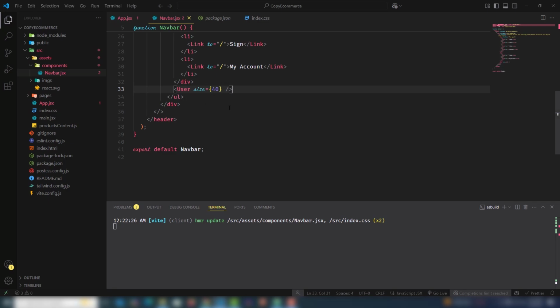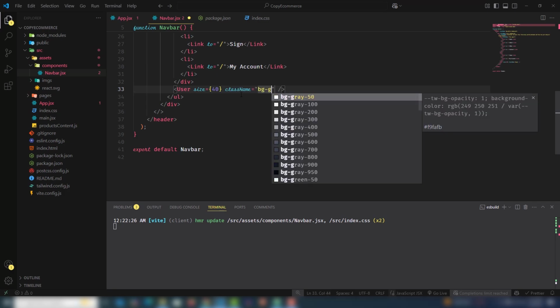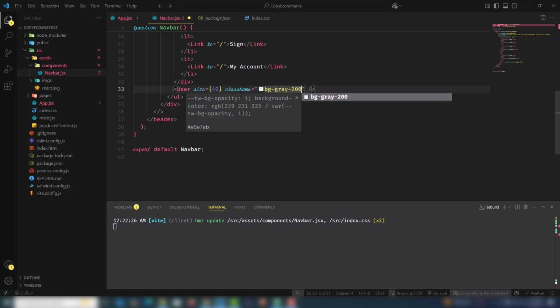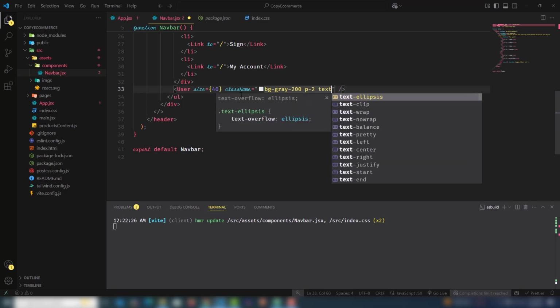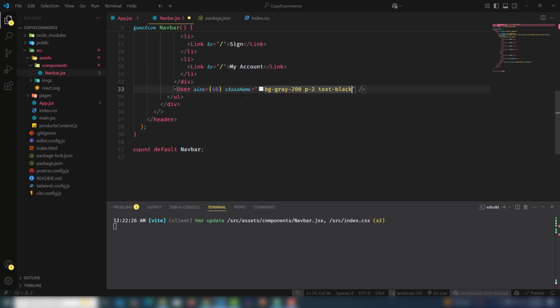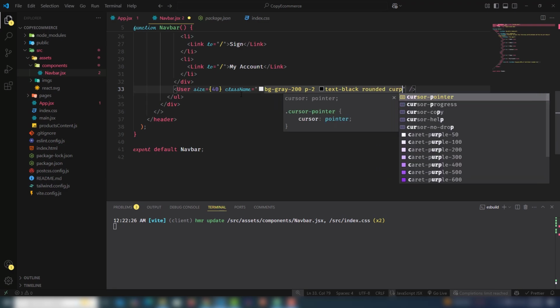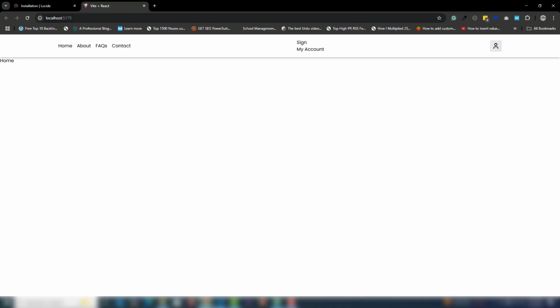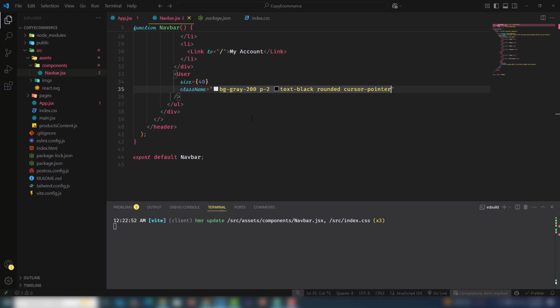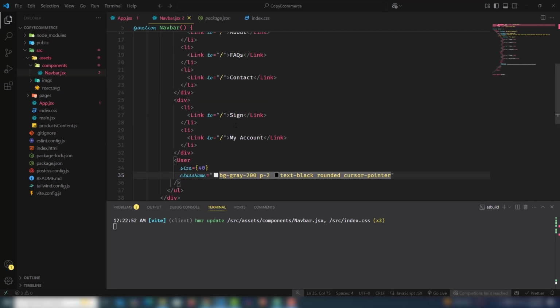So let me add the classes inside this one component. The first one is I'm going to use bg-gray-200 and padding all sides, text should be black, and I'm going to use rounded. My cursor should be pointer. Let's save the file and look at that. Right, when the user clicks on it, it will display these details. So let's work on it and then we will move on to the next section.